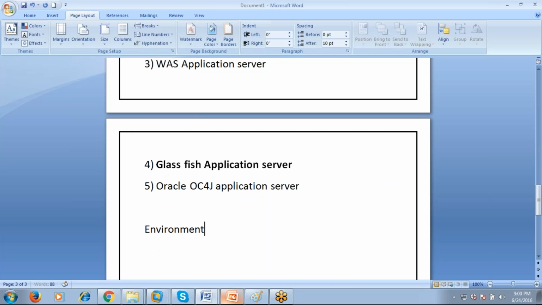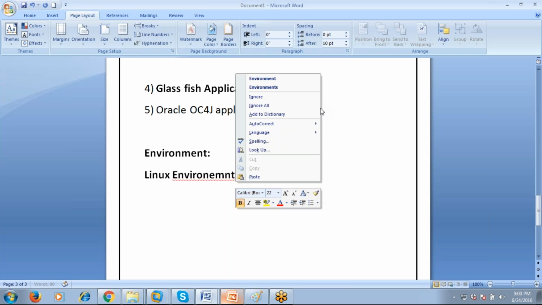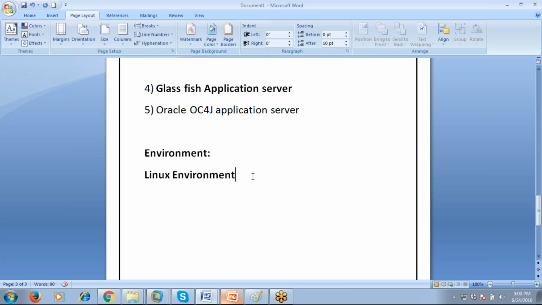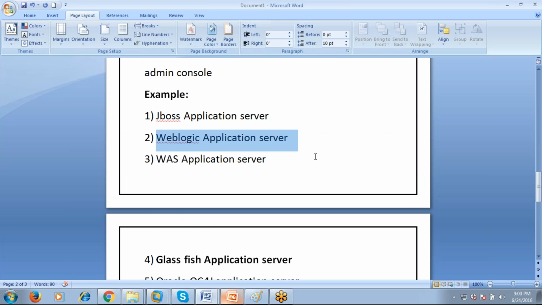We need an environment. It could be either Windows or Linux. In production, in most cases, like 80 to 85% or 90%, will go with the Linux environment only. The rest, you'll very rarely get Windows in production, like 5% only. That's why we are going with the Linux environment for setting up this WebLogic server environment.